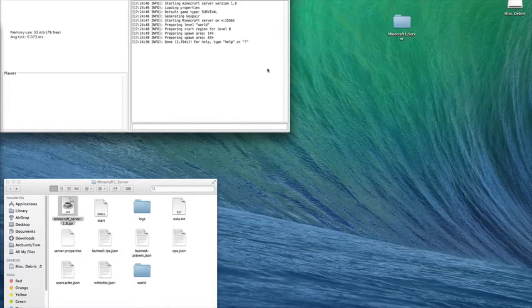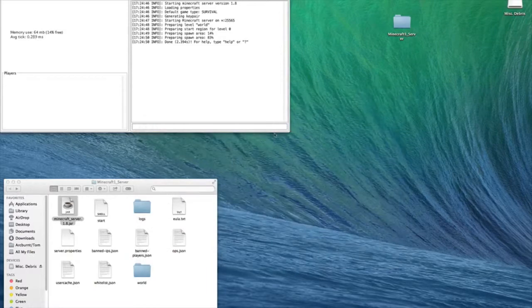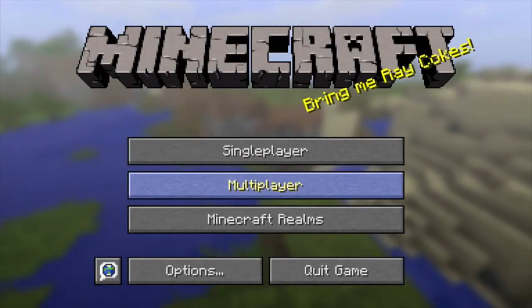So anyway, here's what we're going to do. I'm going to show you the two different ways that you can get on to a server. Now the first way is the one where I almost tore my hair out because it turned out it wasn't the correct way for me to play. So here I'm going to go over to Minecraft. We're going to open that up. Okay, so I'm going to hit play. Now go to multiplayer.